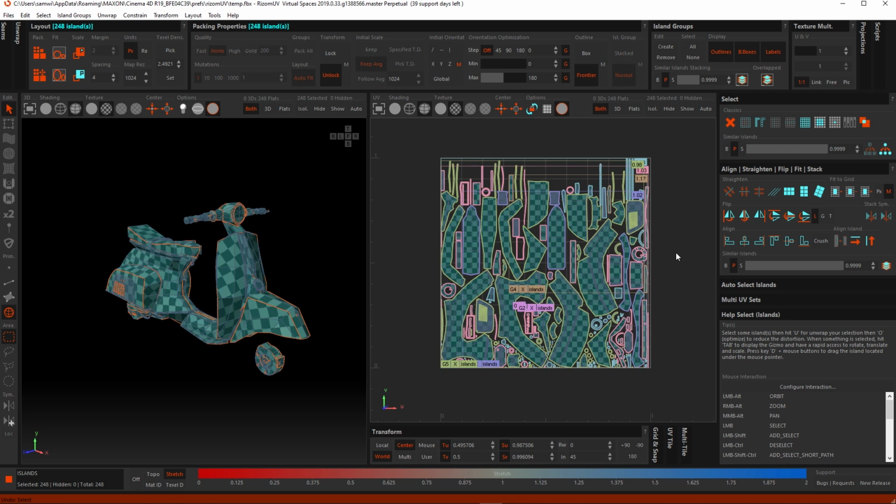This time I'm going to deselect our islands by clicking an empty space, and then I'm going to select all of our group containers by clicking on All under the Island Groups panel. Now that our group containers are selected, I'm going to pack again.